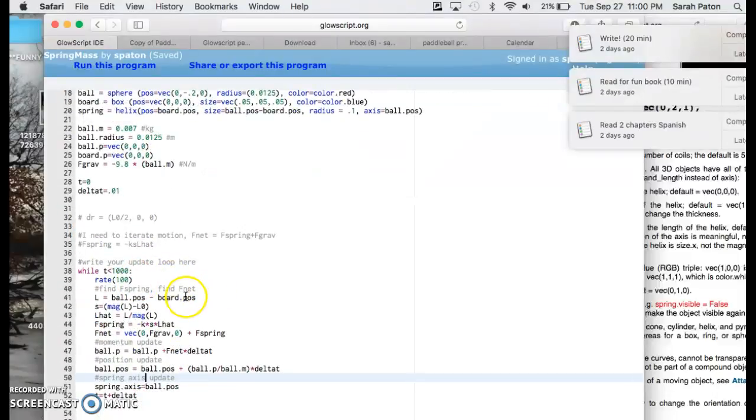So what I did was I first established that L, the length of the spring, was the ball's position minus the board's position. And then I established that S, the stretch, was equal to the magnitude of L minus LO. So the stretch was how much it was stretched from its original. And then I established L hat as well. And then I put all the pieces together to create F spring: F spring equals negative K times S times L hat.